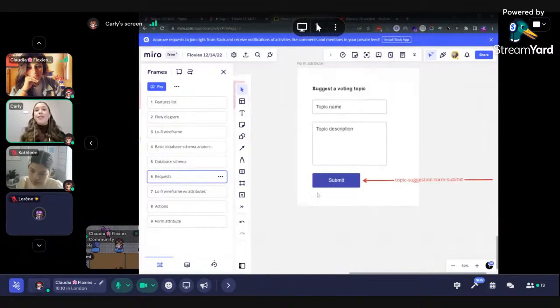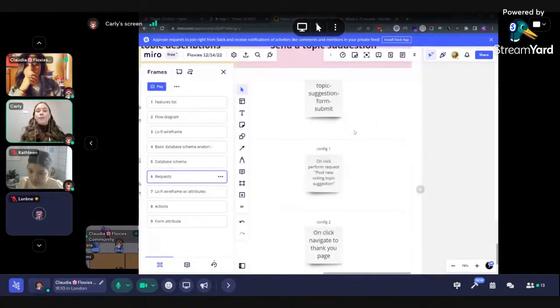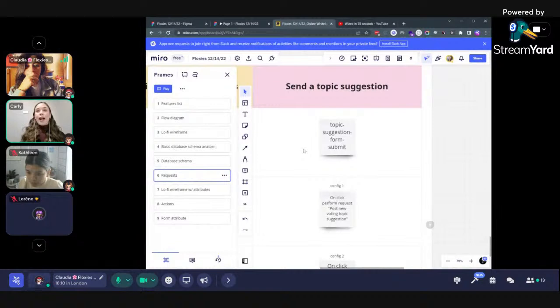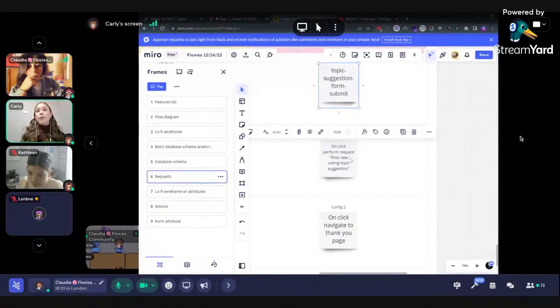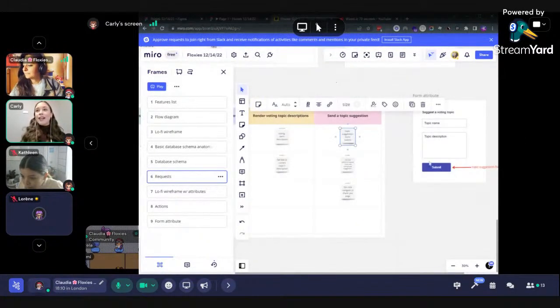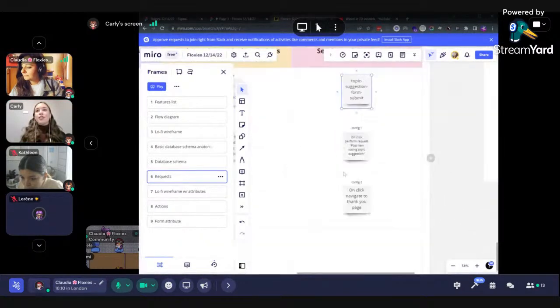And then this action is going to be tied to this button in this form. So we're going to give it a topic suggestion form submit attribute, really whatever name makes sense to you. So that action is looking for that attribute. And on click, we're going to perform the request, post a new voting topic suggestion. So on click of this button, we're going to do this request right here. So it's a little crazy.